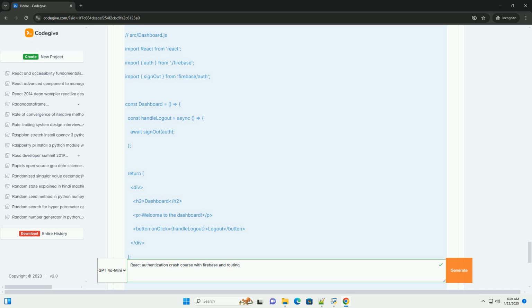You can expand this application by adding more features like password reset, user profile management, or integrating other Firebase services. Further improvements. Error handling. Improve error handling to give users better feedback. Styling. Use CSS frameworks like Bootstrap or Material UI for better UI. Environment variables. Store Firebase configuration in environment variables for security.